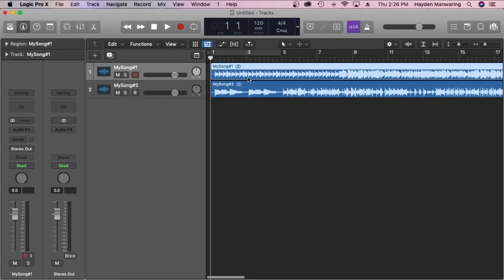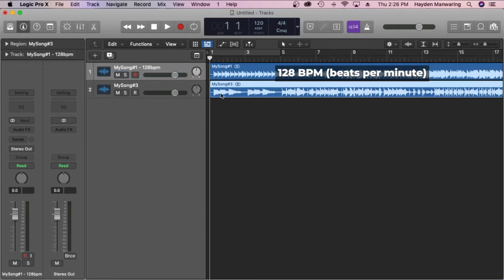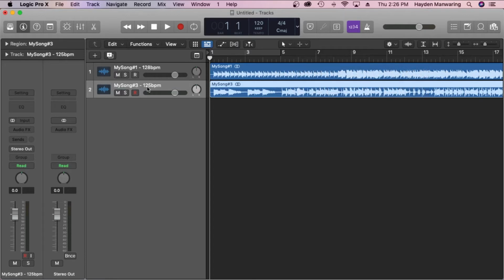So song number 1 is actually 128 beats per minute. I'm just going to change this tag to 128 BPM so that I can remember. And the reason I know this is because I created both of these songs, so I know their BPMs. This one is actually 125 beats per minute, so they are slightly different. So I'm just going to put 125 BPM so we can remember that. If you don't know the BPM or tempo of your song, you can usually find that just by doing a quick Google search of your song's BPM.